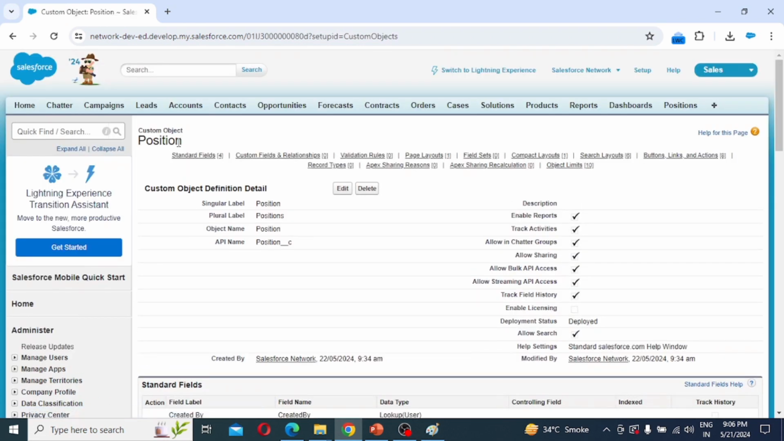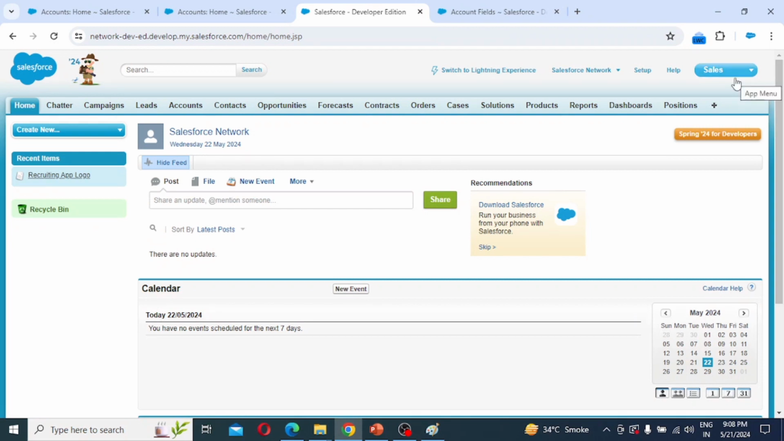So the position object is created, position custom object is created. The API name is position underscore underscore c. This is the difference between a standard object and a custom object. If you are seeing a standard object that Salesforce has provided, underscore underscore c will not be appended to the standard objects. Let's see.